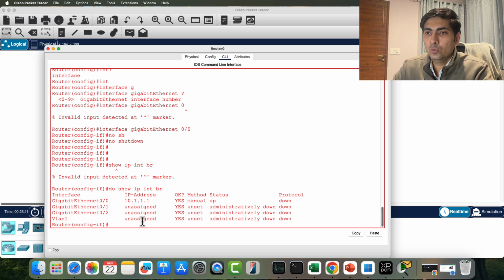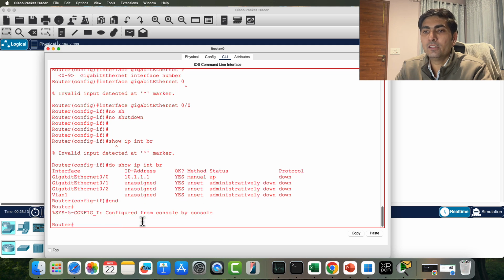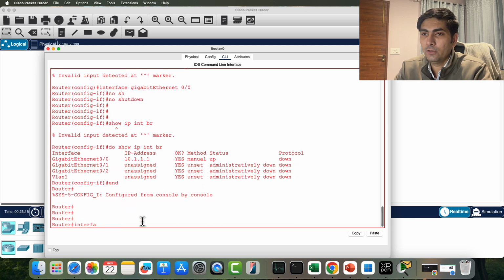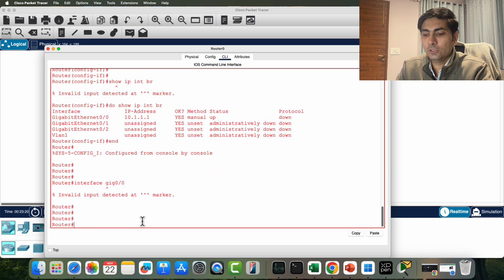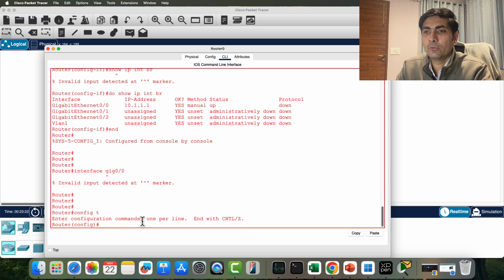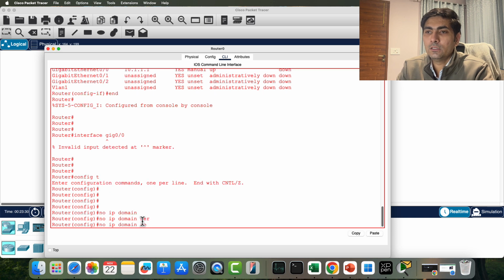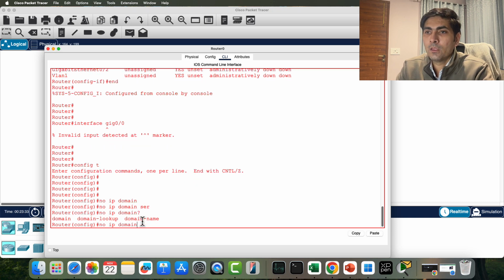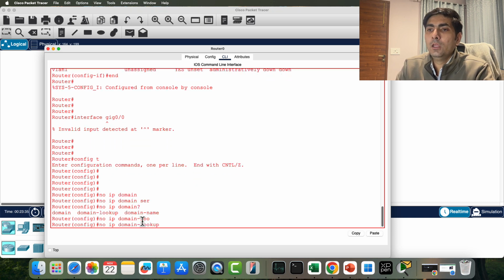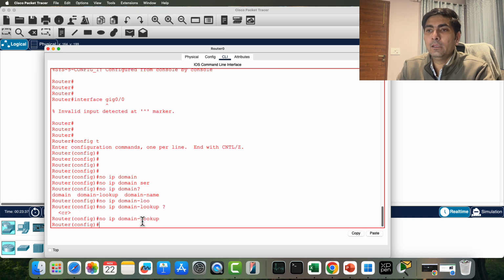Let's go to privilege mode and try to type in interface gigabit 0/0. It is not possible. The only option is that you have to move to config mode and do it. Okay, so I was telling you to disable that domain server, no IP domain lookup. Yeah, no IP domain lookup, hit enter.